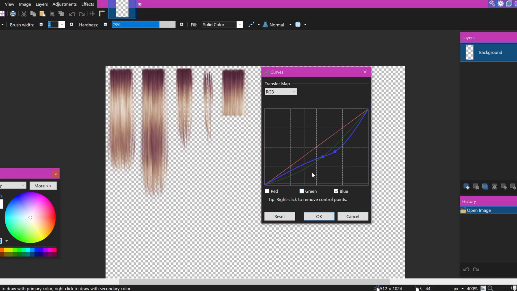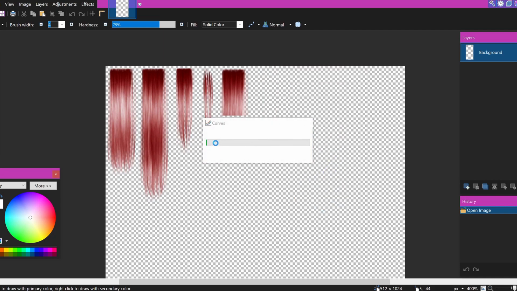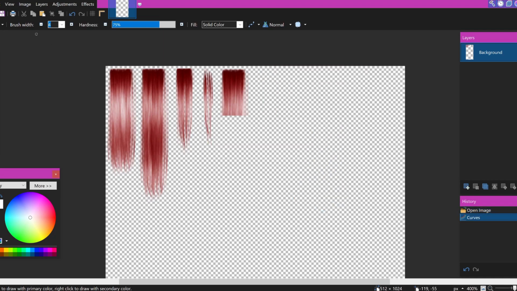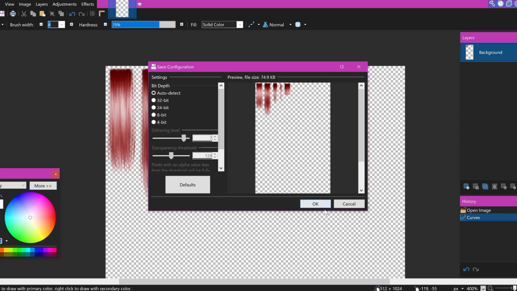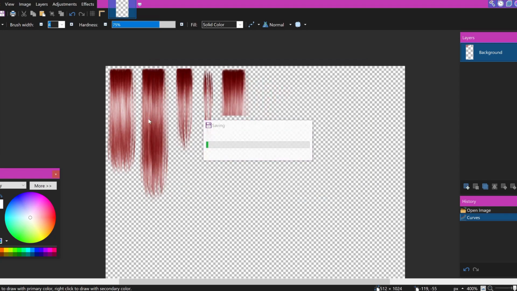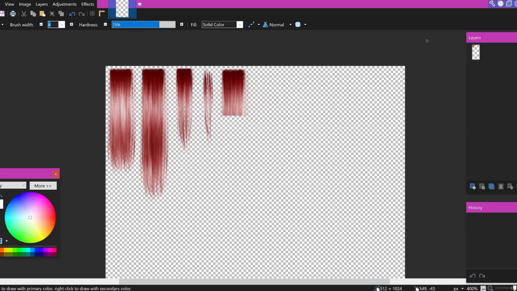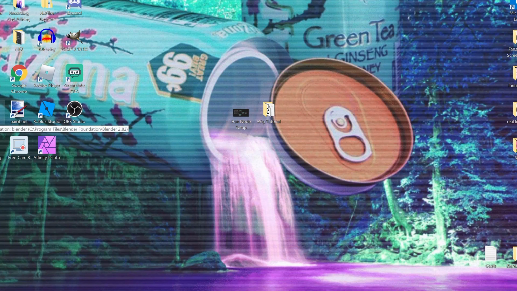So I think we are going to go with a red hair color, so I'm just going to undo everything I just did, and I'm going to uncheck red and drag this down. And as you can see, we get a red hair color. So there we go. I'm just going to drag it up a little bit, not take it too far, and hit OK. And there we go. Now in the top left corner, we are going to go to File and hit Save. Just like that, to save our file, and we are going to hit OK, and that is it. So now we can X out of paint.net, and now we are ready to go to Blender.